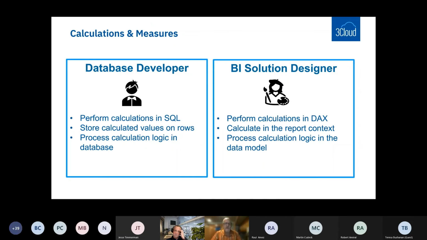Again, the database developer is going to prefer to do calculations in SQL. An important lesson for someone coming from that mindset is to understand the concept of context. And there are different types of context that we think about as you're interacting with a tabular model in a report. And that is filter context, row context, when you slice, when you group, when you filter.